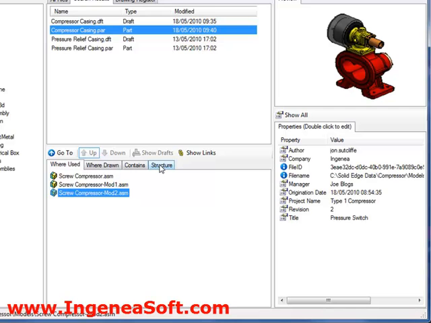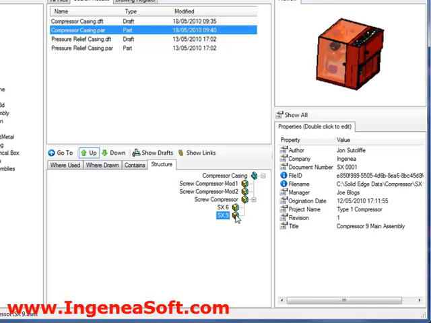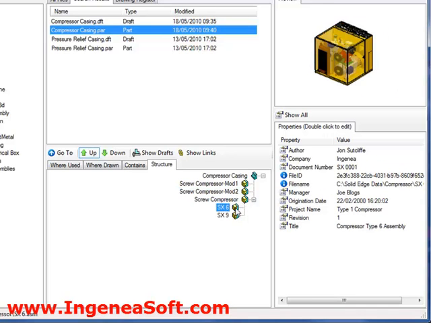If we move to the Structure tab, we can see a multi-level Where Used showing the complete hierarchy. This is because we are viewing it in the upwards direction. This gives us great visibility on the assemblies that will be affected by changes we make to this part.